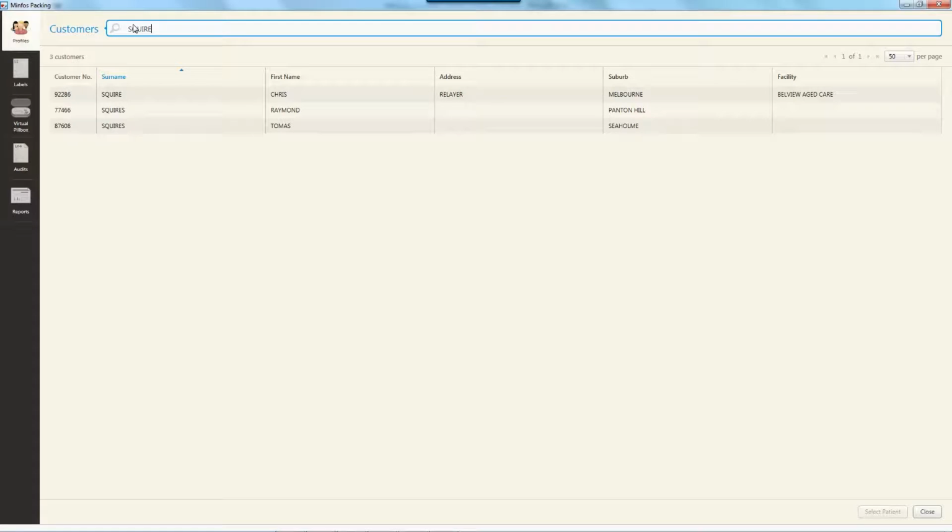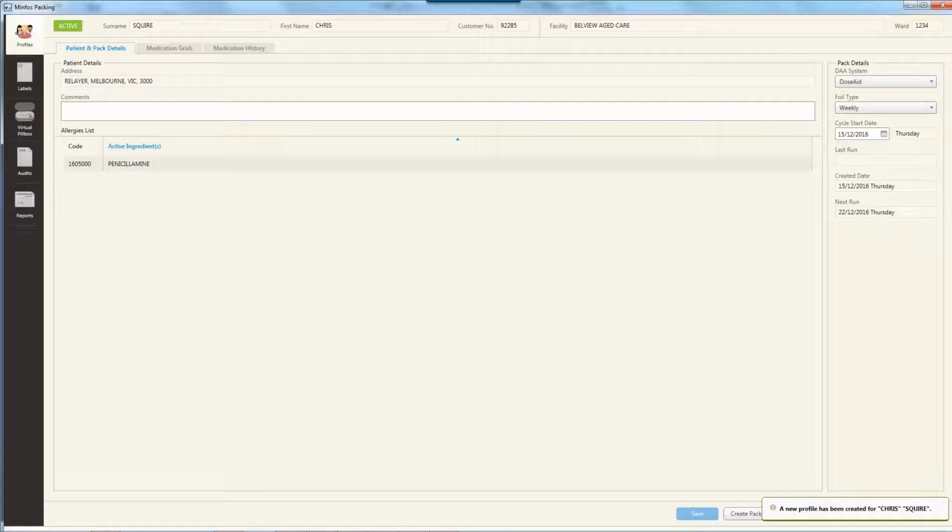Either double-click the patient or highlight and click Select Patient. The new packing profile for your patient is displayed. When a patient is created, they are created with an active status. This customer profile should display the care facility and ward number assigned to this customer in Customer Maintenance.